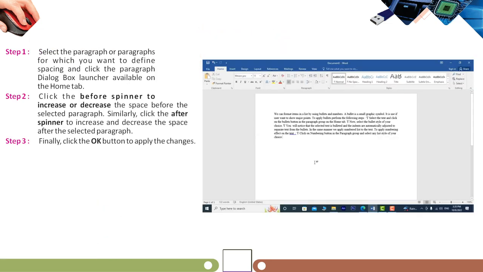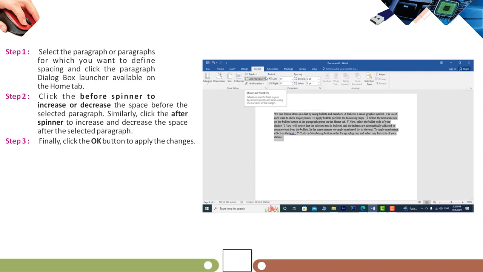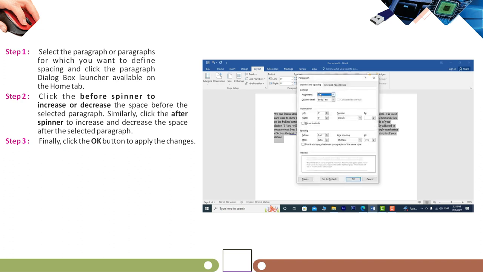So our step 1 is select the paragraph or paragraphs for which you want to define spacing and click the paragraph dialog box launcher available on the Home tab. Now our step 2 is click the before spinner to increase or decrease the space before the selected paragraph. Similarly, click the after spinner to increase or decrease the space after the selected paragraph. Now step 3 is finally click the OK button to apply the changes.